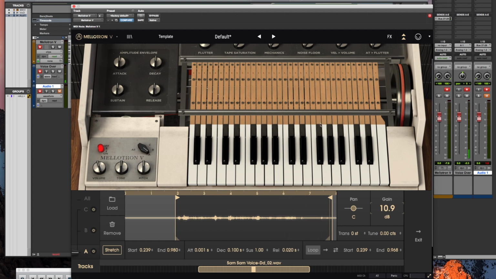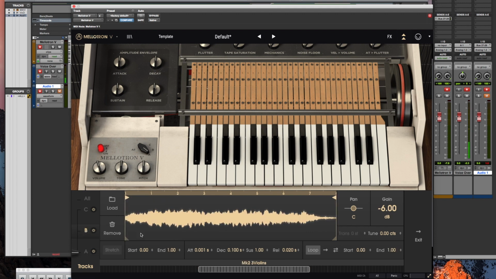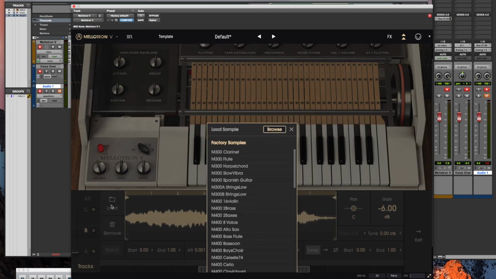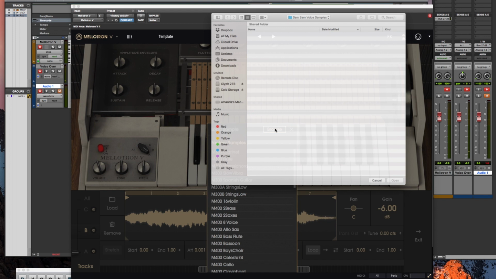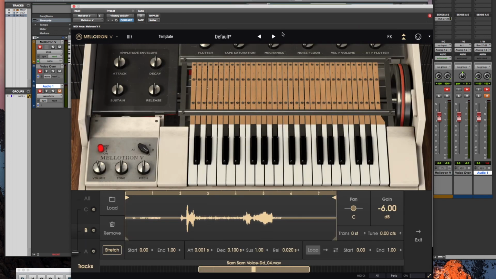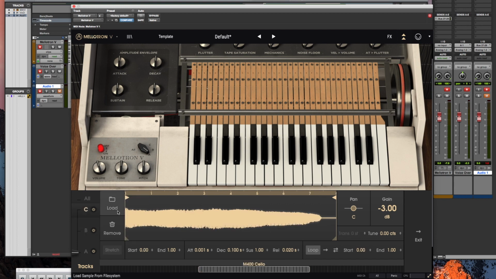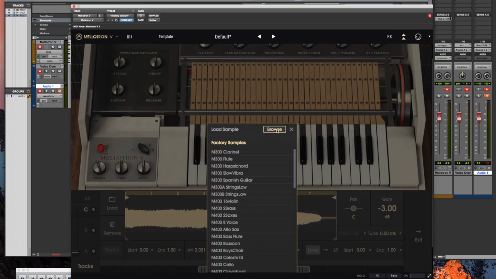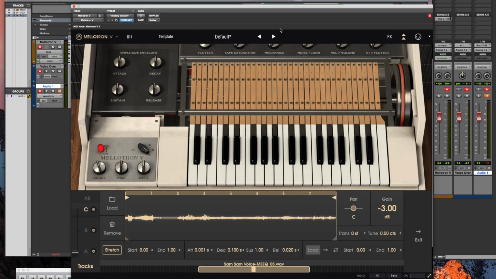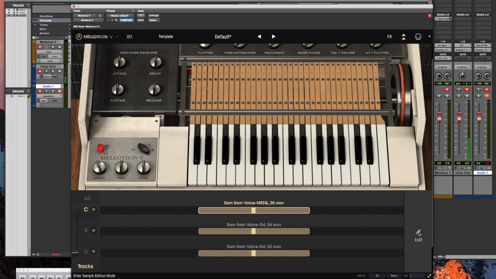Okay, let's add similar Sam sounds to B and C. Let's bring the loop in there. And let's add this one to C. All right, so now we should have our new Sam-based Mellotron instrument.